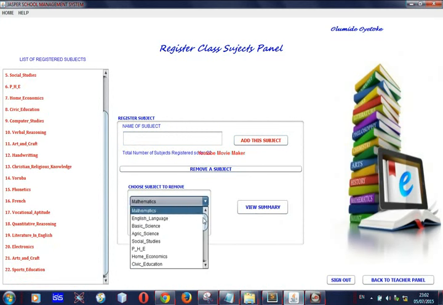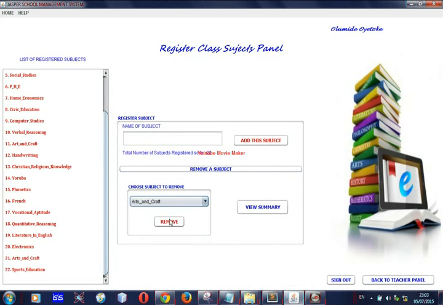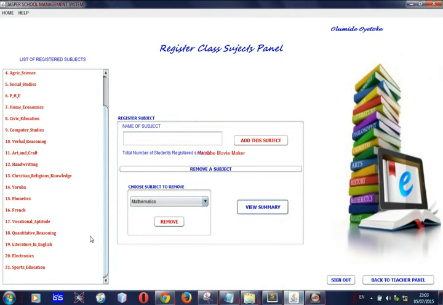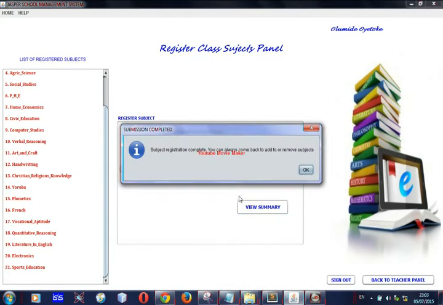Another thing we could do is remove registered subjects. For example, arts and crafts: once I click remove, it will automatically take out arts and crafts from the available subjects in that class for that particular term. Okay, subject has been successfully removed. If I click on view summary, there's no longer arts and crafts. So that's one functionality.